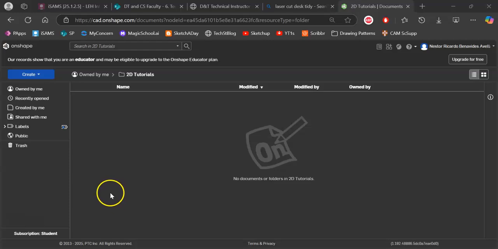Okay, for this first tutorial on basic tools, this is only for laser cutting and laser engraving. Please keep it in mind. So in this first tutorial, we are going to explore the most basic tools on how to create something with the laser cutter. So as part of the routine, you will always do this when you start a project.